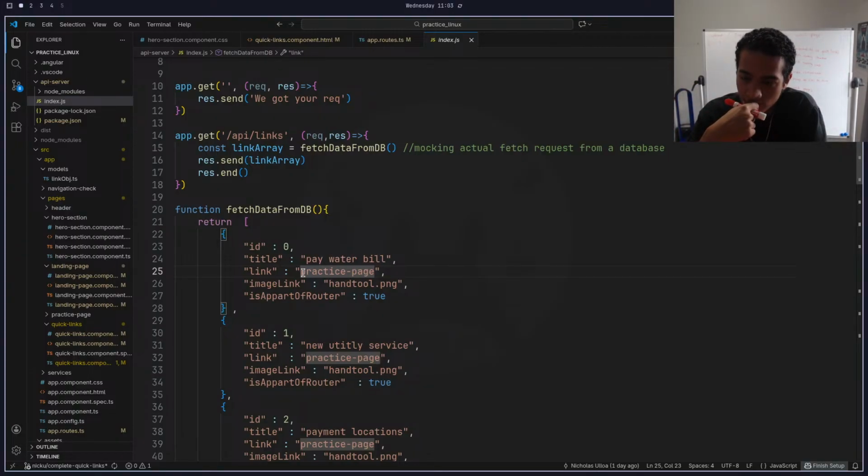Practice page. So it just does that. And then, I guess I can have the title as a parameter? That's a better idea. Hold on now. Hold on. Hold the phone.